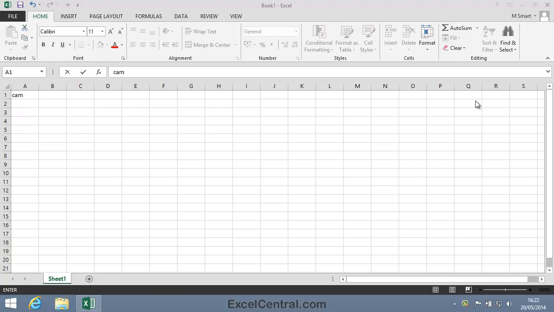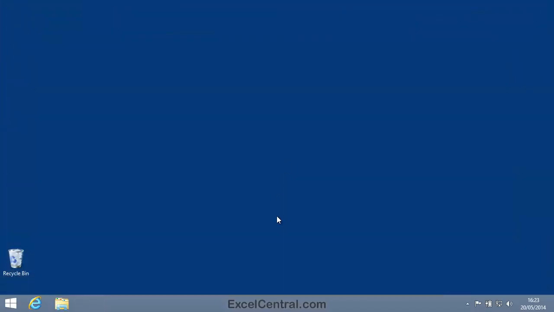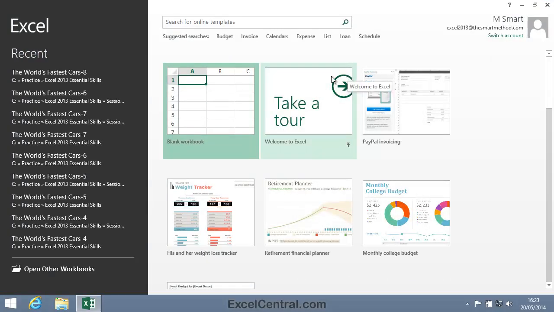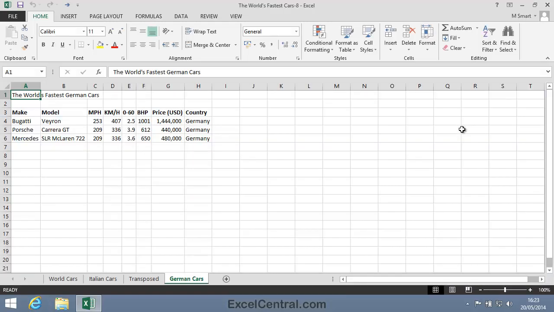Before we can start this lesson, you need to close down Excel. This means that there will be no actions to undo or redo when we start the lesson. So I'll close down Excel and then reopen it. And I'll open the sample file for this lesson, which is the world's fastest cars 8.